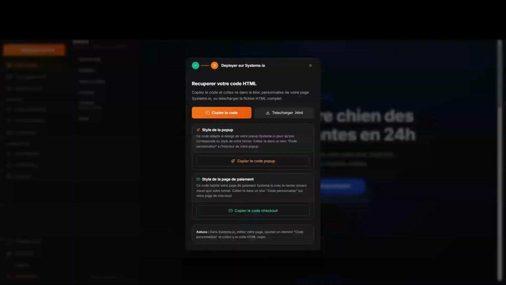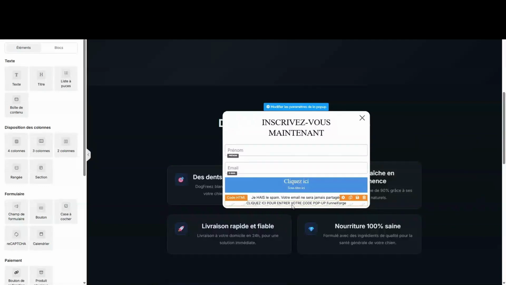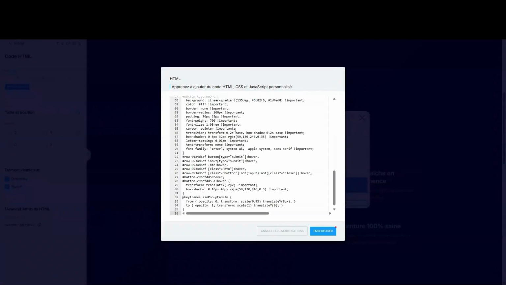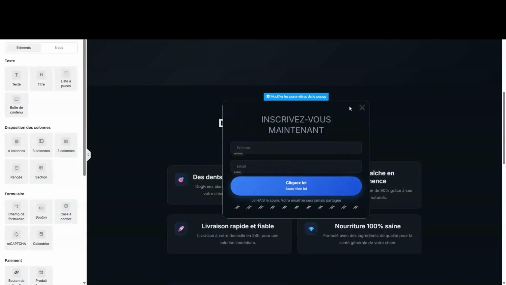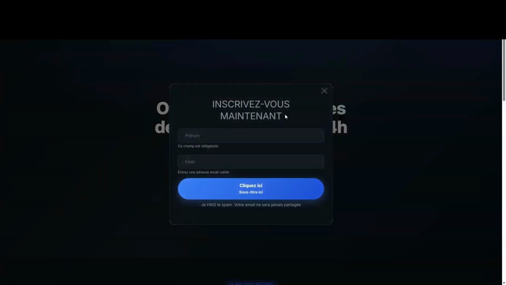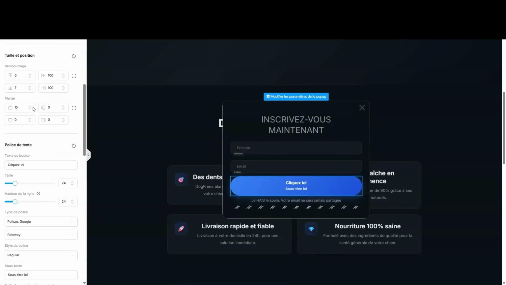So we go back to FunnelForge. We copy the pop-up code that's right here. There we go. We come back here, and we can simply paste our pop-up code here and save. This will transform our pop-up. We can save. We apply it to preview our funnel again. And now when we click, our pop-up has the correct design. So of course you can modify it and so on, just like on Systeme.io.